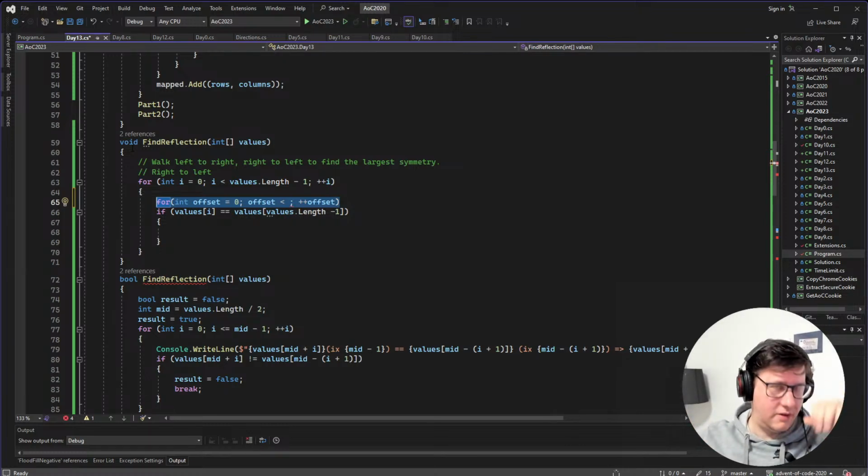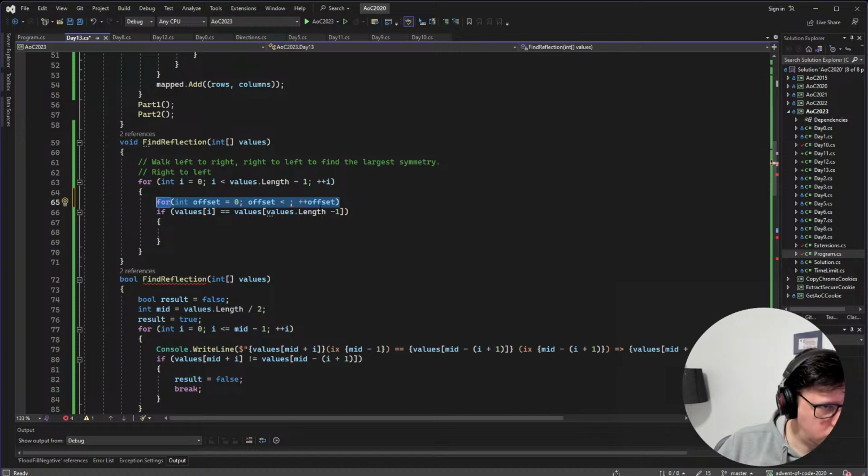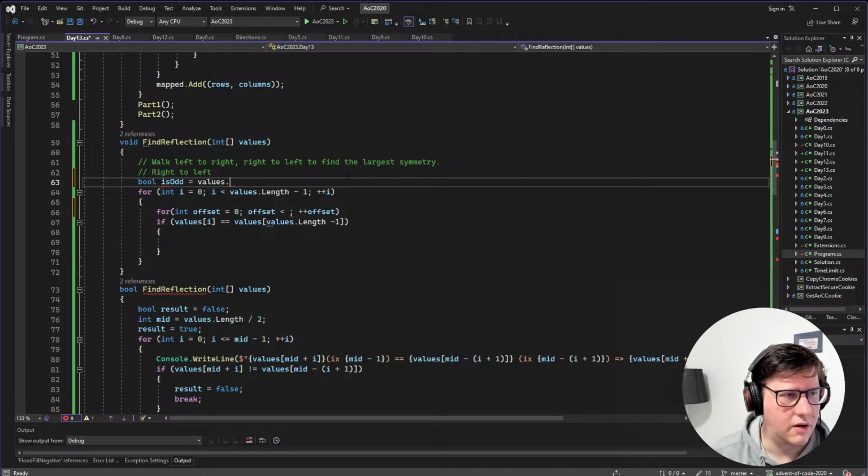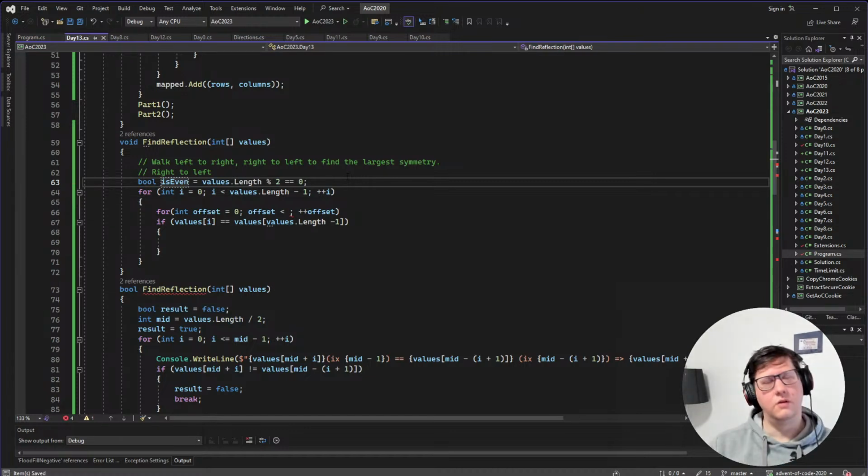Just trying to wrap my head around it, because if you want to find symmetry to the other side, if it's an odd number, you have to skip the last one. So bool is odd is values length percent 2 equals 1. You need to have an even number, and so if it doesn't match up, you need to actually jump 2.